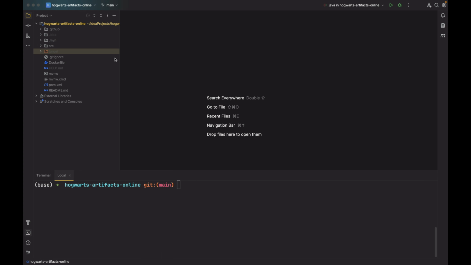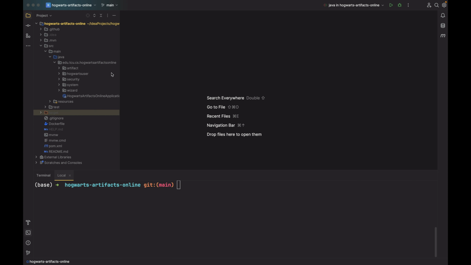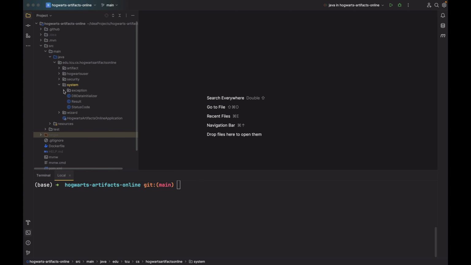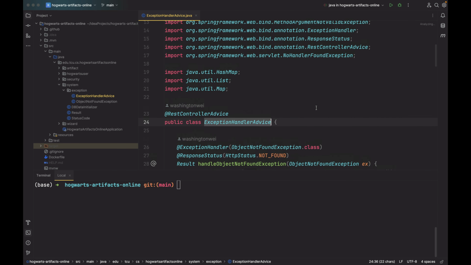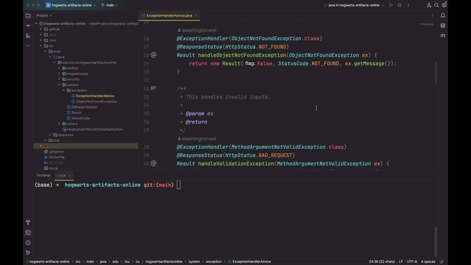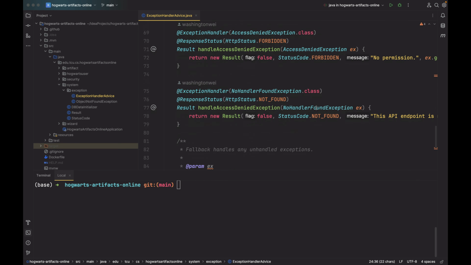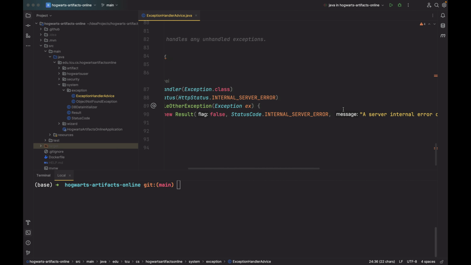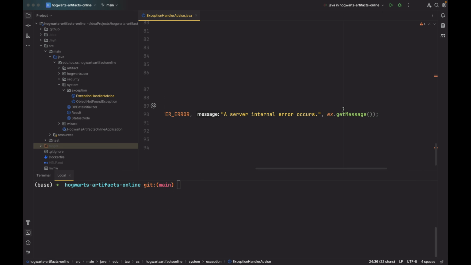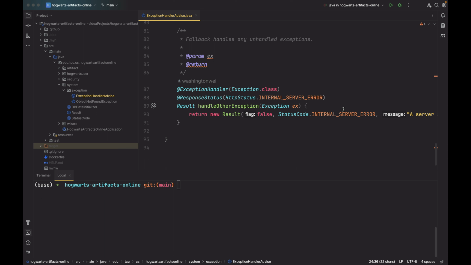And I know where the problem is. Let's go to src, main, Java. Under system, there is an exception handler advice. So right here. Now this is the class that is responsible for handling all the exceptions. And it seems like that one is handled by the last one. It falls through to the last exception handler. That's why we have this 500 and a server internal error occurs. Okay? And we need to handle that exception explicitly.